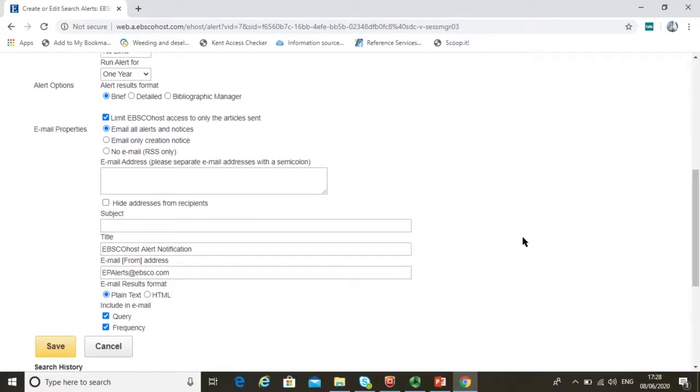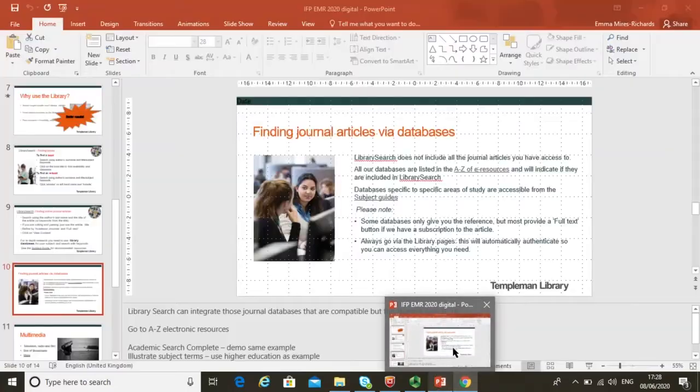So I really would recommend doing that, and you can do that in lots of resources. Unfortunately, it's not currently possible to do it from Library Search itself, but lots of the other databases you can. So please do spend a bit of time setting those up, because you'll really thank me for that later. Okay, so that was a quick overview of one of the other journal databases.